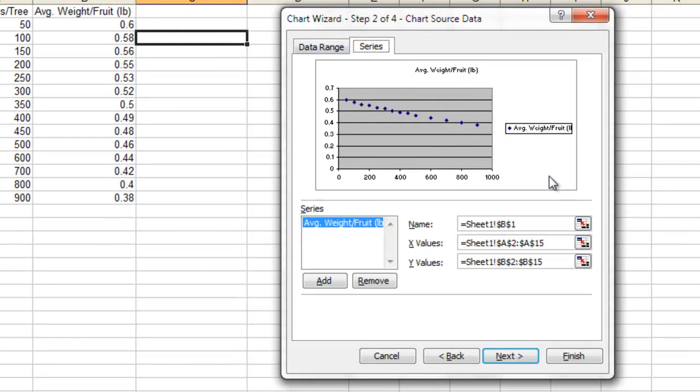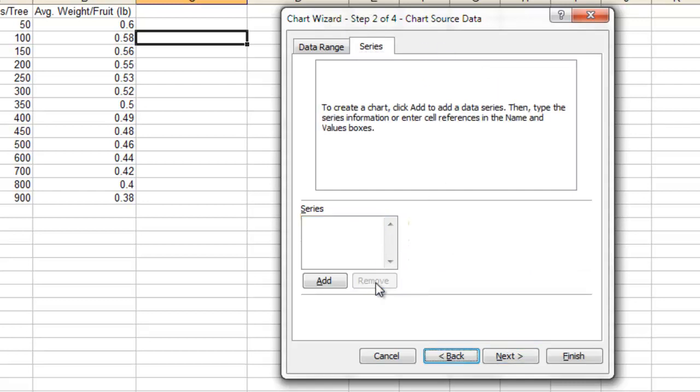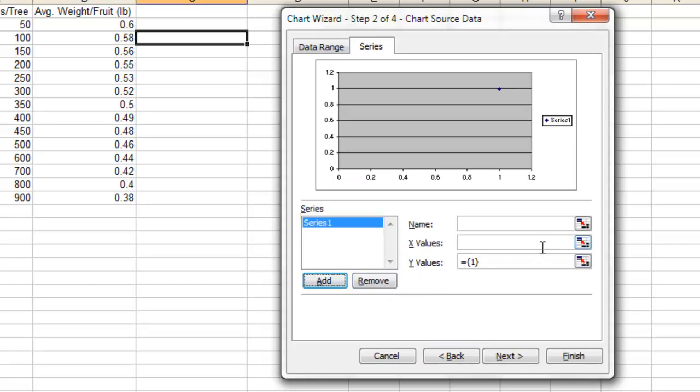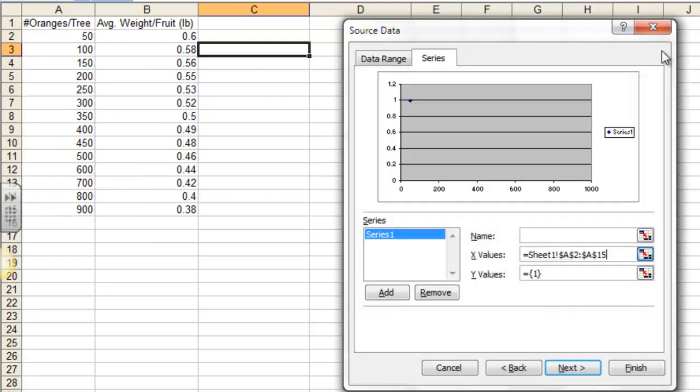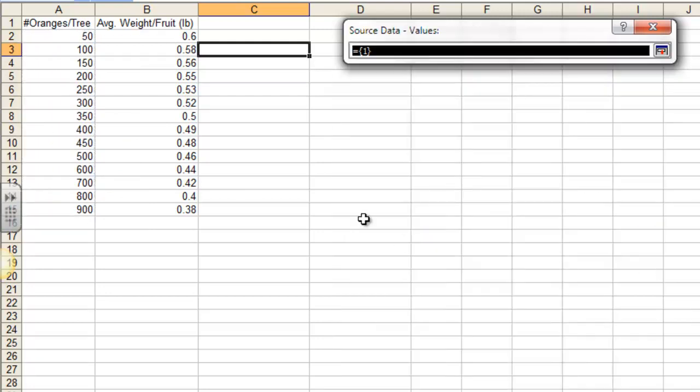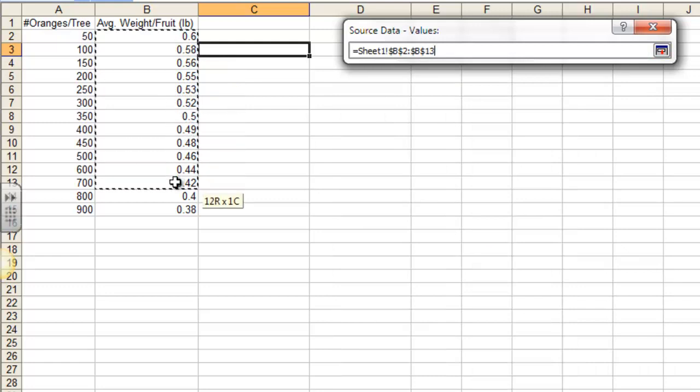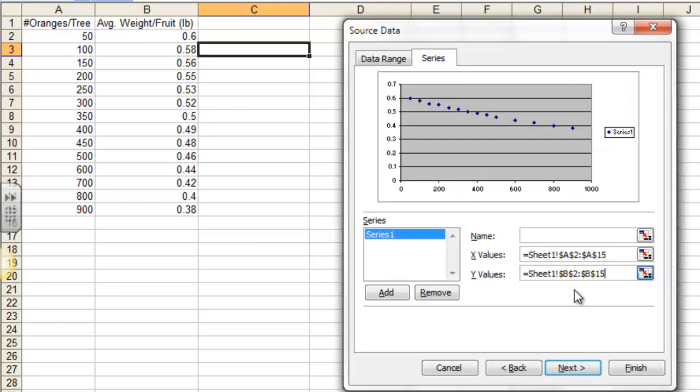I don't necessarily like that, at least because I don't like the name, but you can see how things work up here. If you wanted to, you could remove it and add a new series or new data. And for the X values, if you click on this button, it'll take you to this, and you highlight your X values. Click on the button, it takes you back to the wizard. Click on this button, it takes you back to the spreadsheet, and it's asking you for your Y values. Put in my Y values, and again, click the button, and there you go.